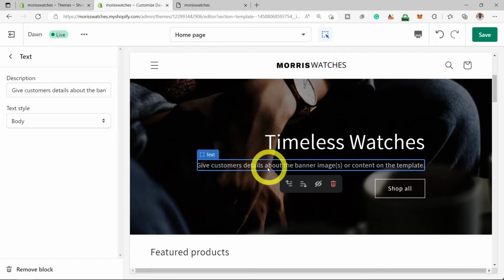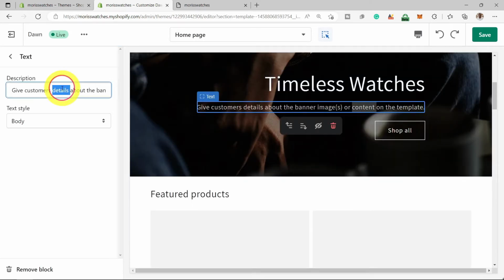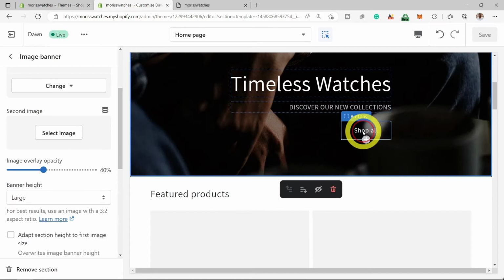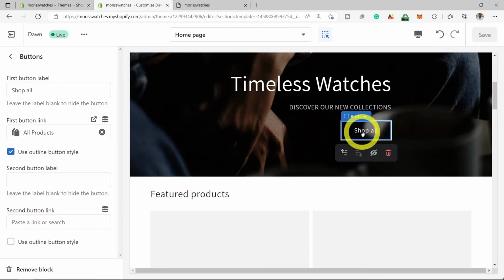Now if you want to move this line and put it above timeless watches, then you can just select this icon here and it moves it to the top. It just changes to discover our collections. Once you do that, select save.